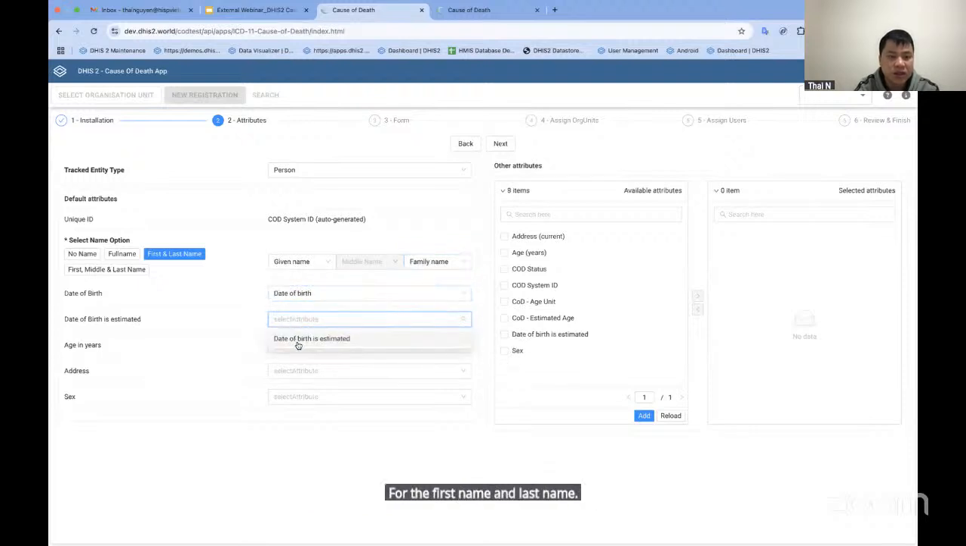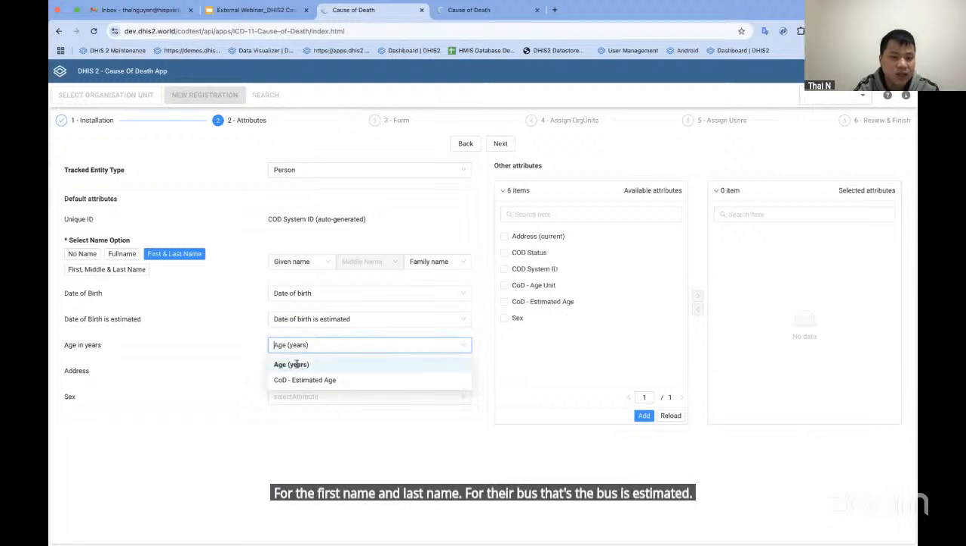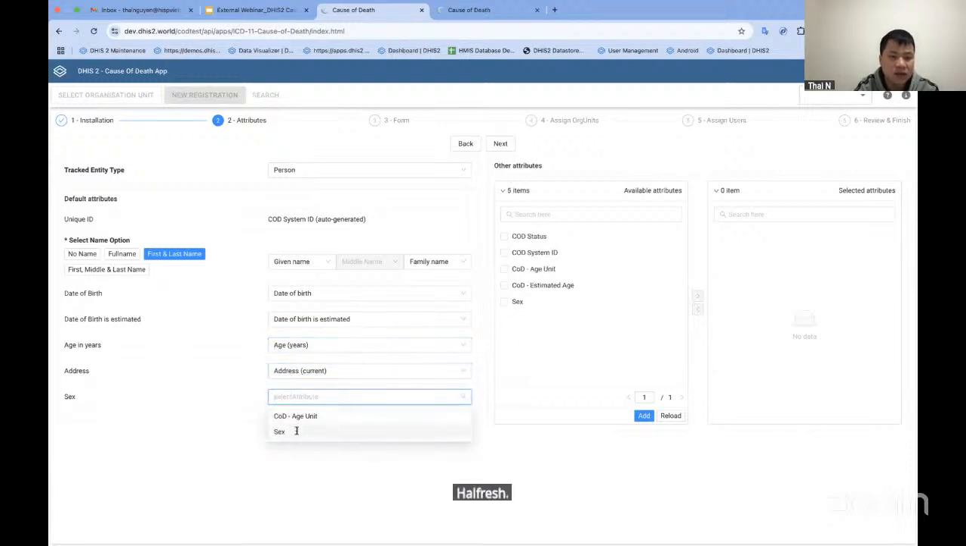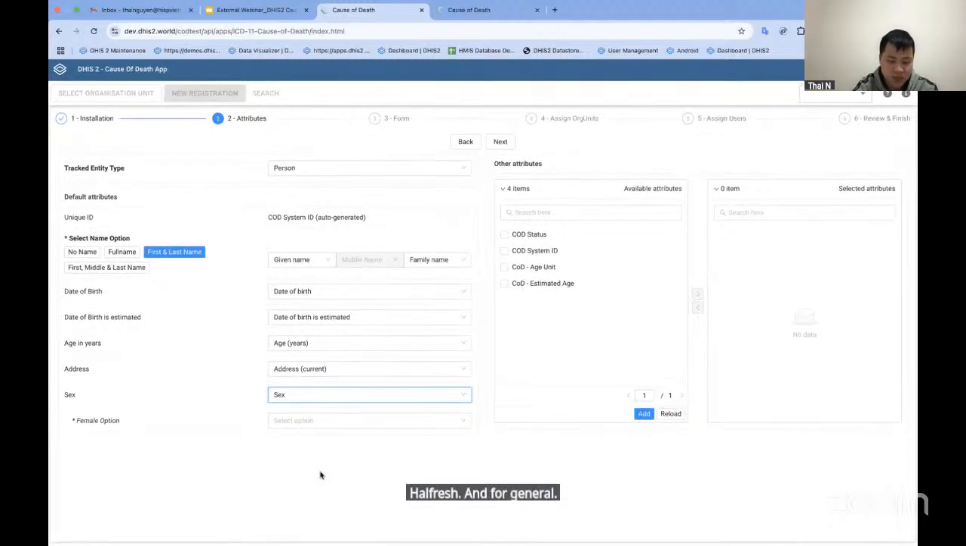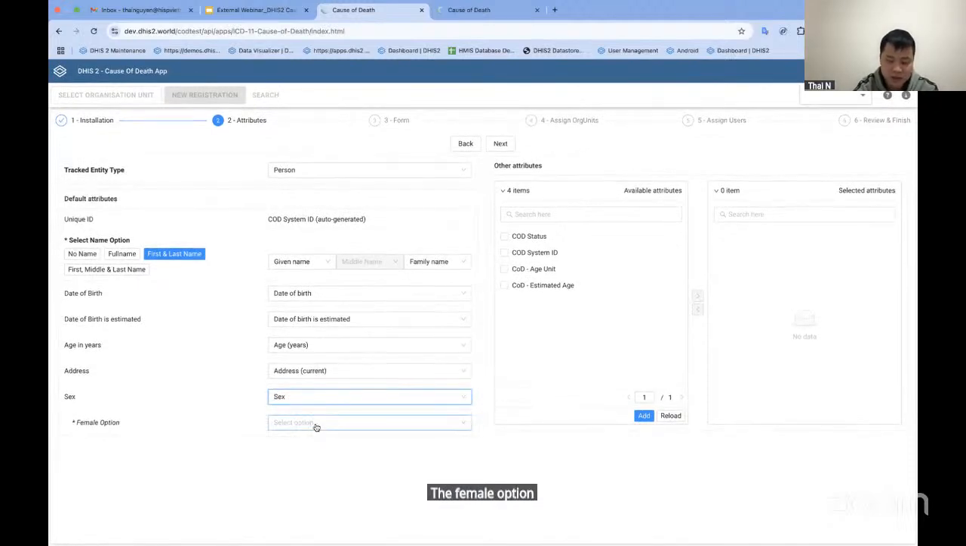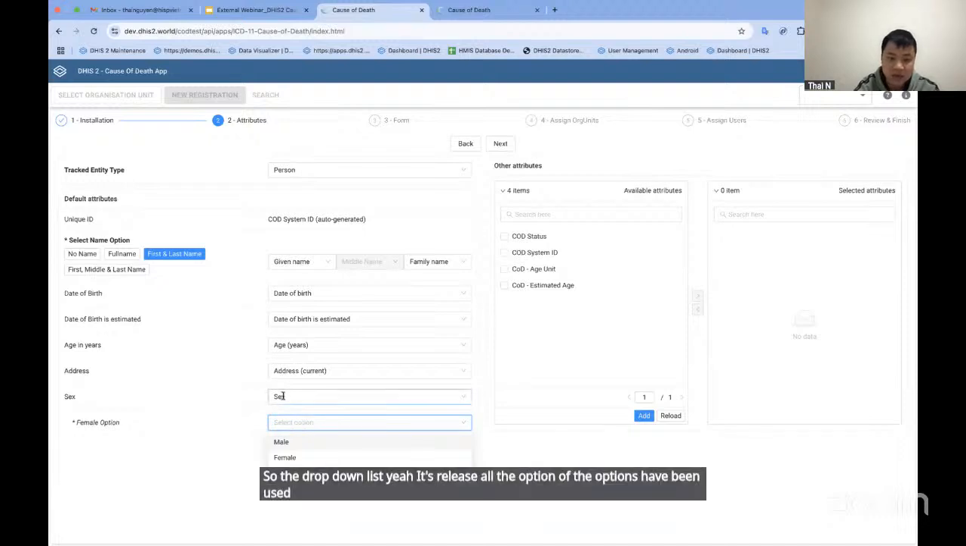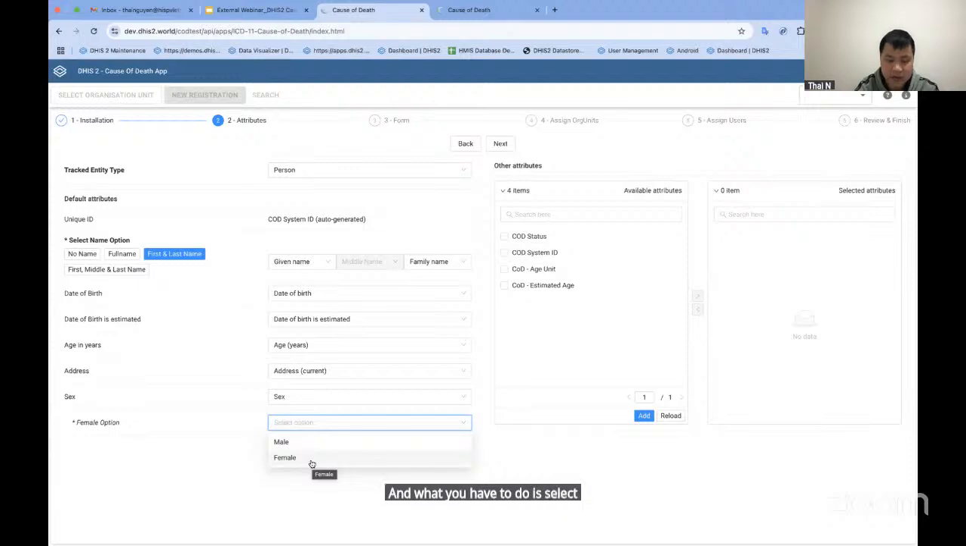That's the same for estimated age, address, and for gender. The female option is used to trigger the rule to hide or show the maternal section in the data entry form. So the drop down list will list all the options of the option set being used in the sex attribute. And what you have to do is select the right option value for female.